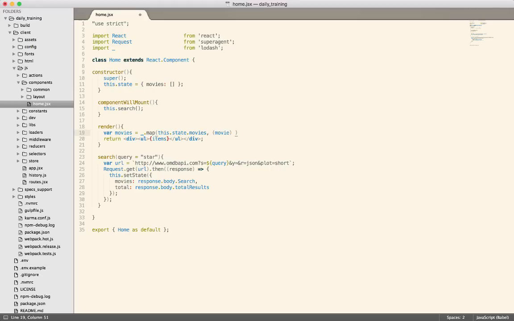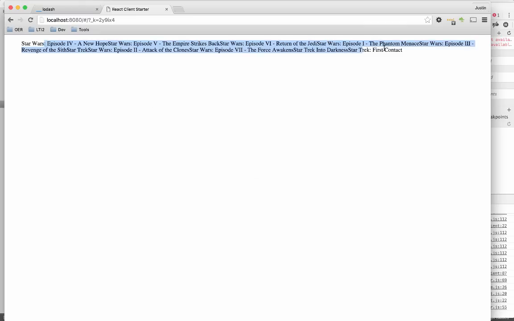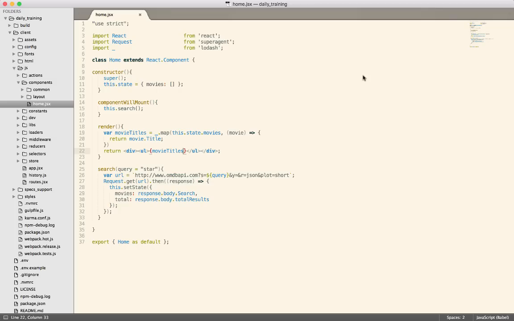So let's take each one of those movies, and let's just return the title. So let's grab the movie titles. I know that each movie has a title because I've looked at the API documentation before. So let's just return that for right now. Just going to stick it inline and then we can go take a look. It won't look pretty, but you can see there's this big long list of movie titles that match our query down here, which includes the word star. All right. So that's pretty cool.